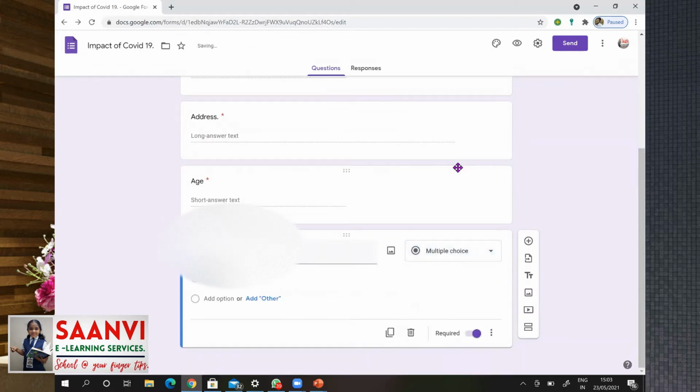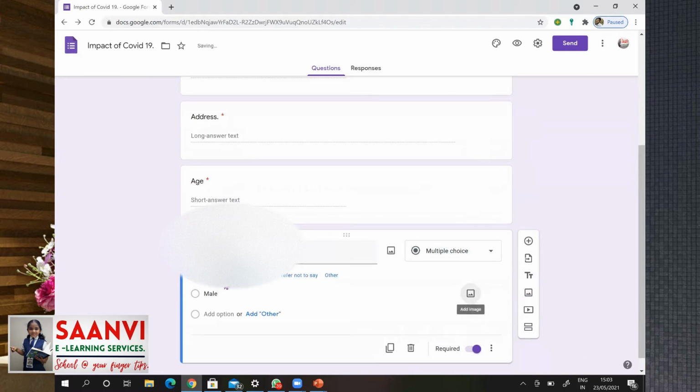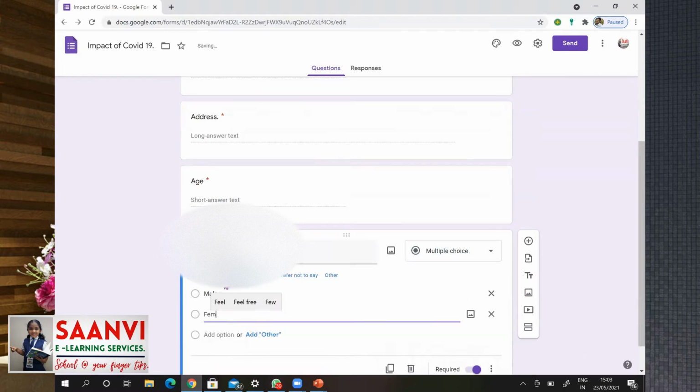We need to choose multiple choice to add options like male or female, so that user can choose only male or female. As this is all about introduction of a person, let us keep all these in one page and let us put some questions in the next page. To go to the next page, you need to click on this add section so that all this will be in one page, and after filling up all these fields, user will be asked to go to next page.